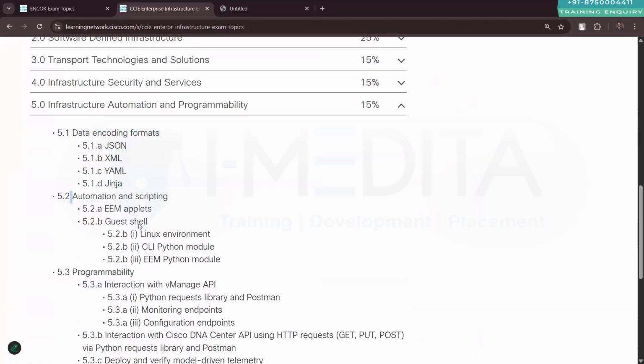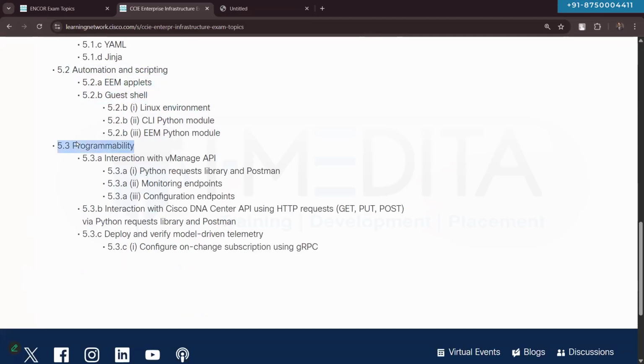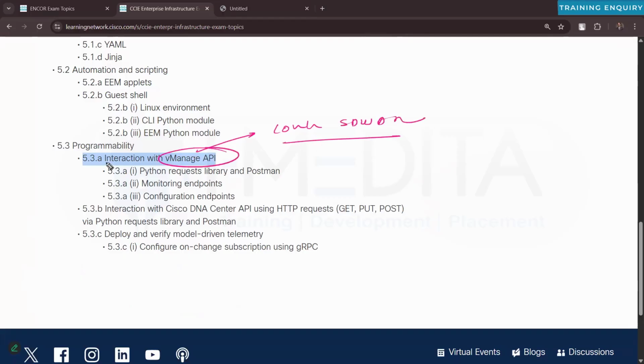Data encoding formats, automation and scripting, EEM and all that, we can talk about. Guest shell, I can talk about these things actually. For example, when it comes to programmability, they want you to know about the vManage API. Now, what is vManage? vManage is a controller for the SD-WAN. So until you have covered the SD-WAN, you will not be able to understand this part. Until you have covered the SDA, you will not be able to understand this part.